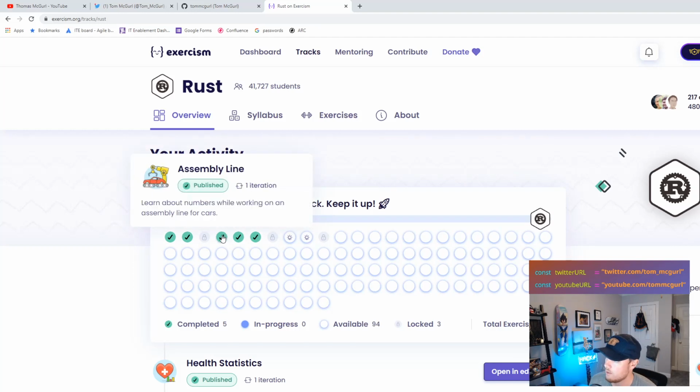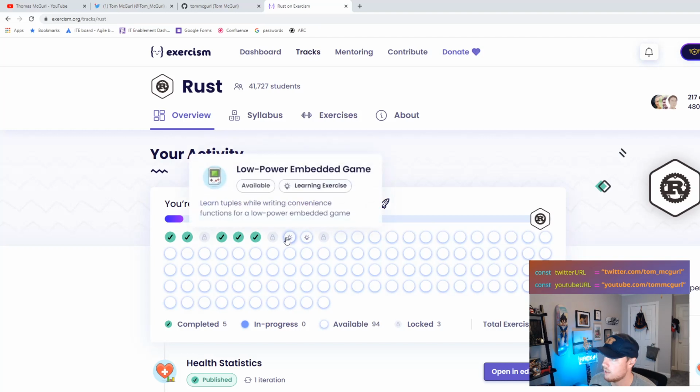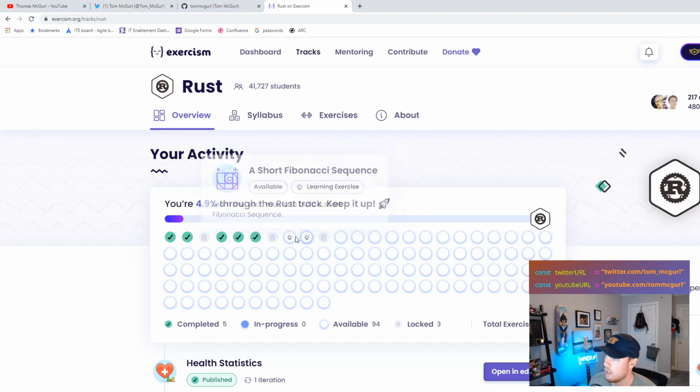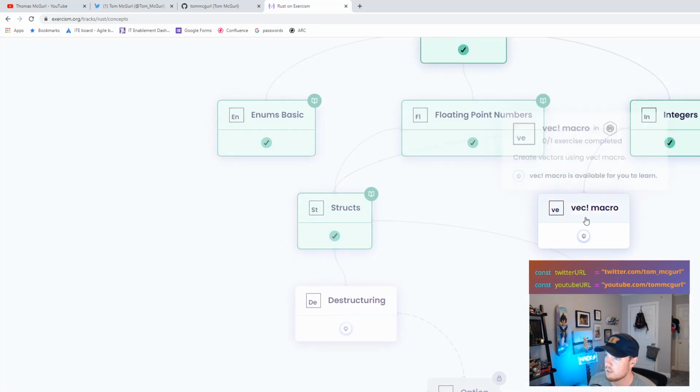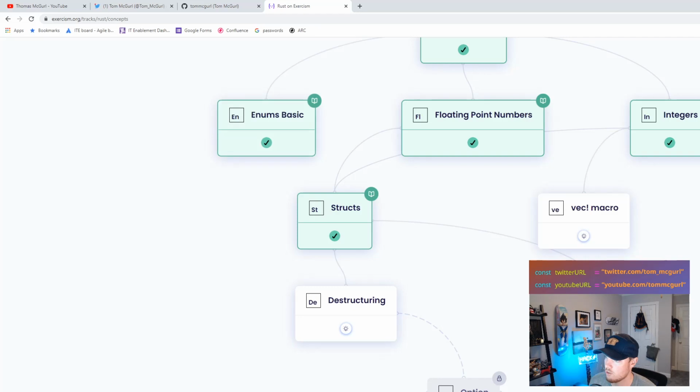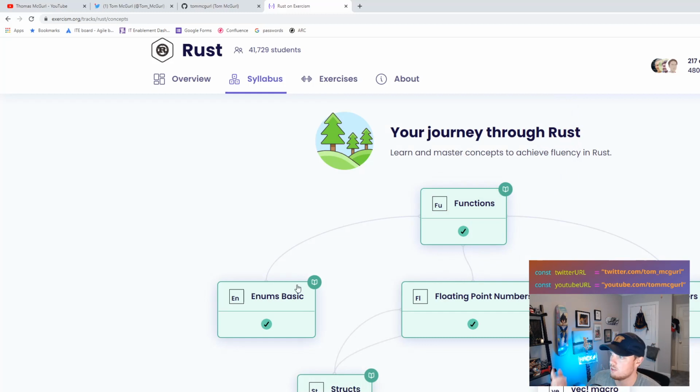We're going by the syllabus. So you can see we did assembly line, semi-structured logs, health statistics, and then we have two more here that we can actually get to. And the cool thing about those two is they're right here in the syllabus. So we're just going to continue with that. The next one's the vector macro, then we have destructuring, and then tuples. So that'll be pretty cool. And that's where we'll pick up. We already did functions, enums, floating point, integers, structs, and it's a nice little review from the book, and it's a little different because we can iterate, we can see other folks' solutions, we can go back and improve our solution. But yeah, so let's get started.